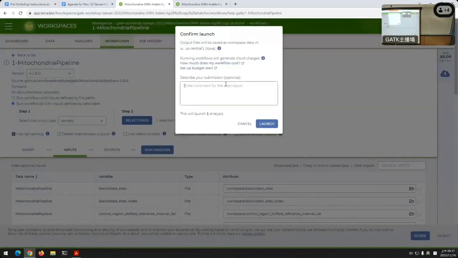Let's see. You don't have to put a comment in here. I can say, I don't know, for the, so I can type with one hand. Awesome group in Taiwan. Okay, I swear I can spell. And then launch.